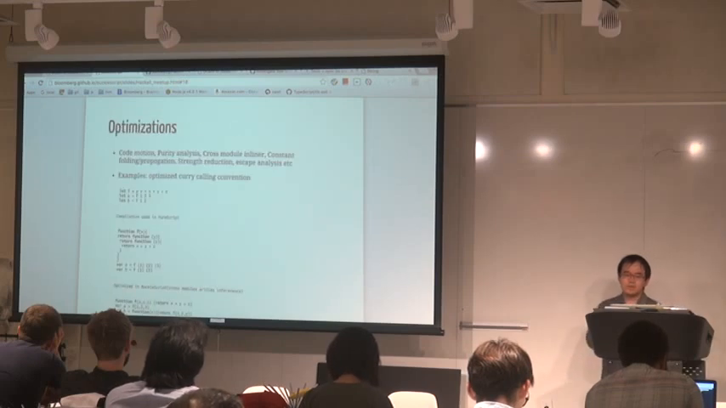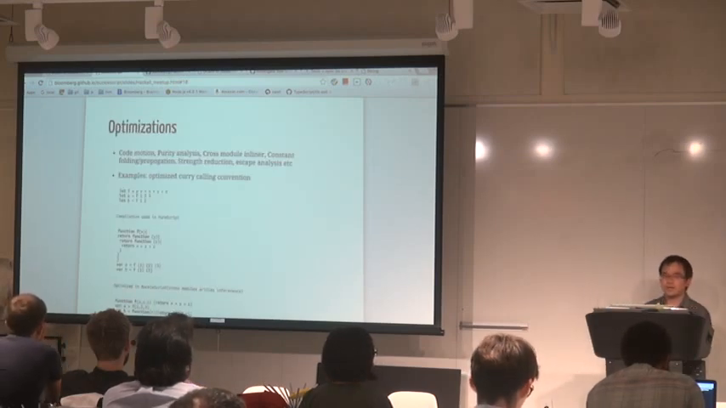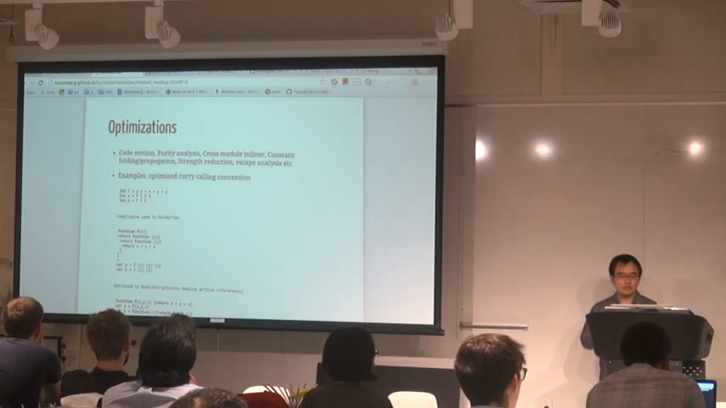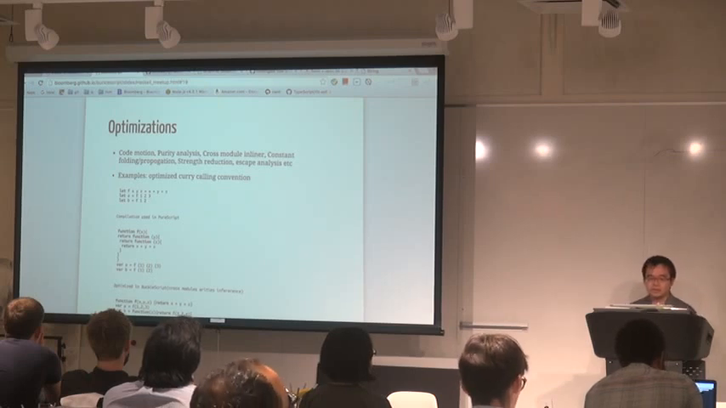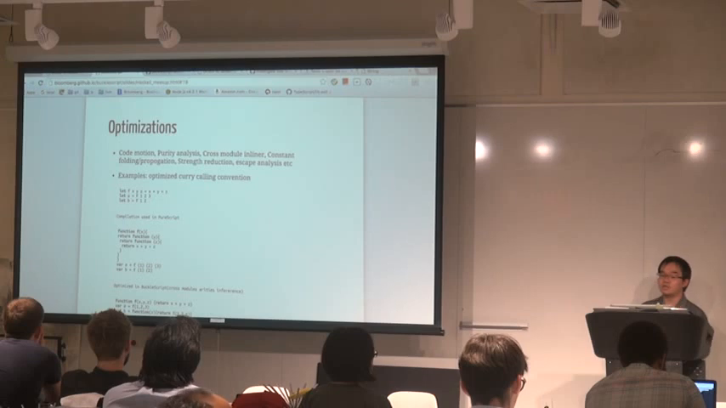So we do a lot of optimizations. BuckleScript is not just a compiler, it's an optimizing compiler. We do local code, invariant code motion, priority analysis, cross-module optimization, constant folding, strength reduction, and escape analysis. Actually, one example is optimizing the curried calling convention, because OCaml is a curried language.